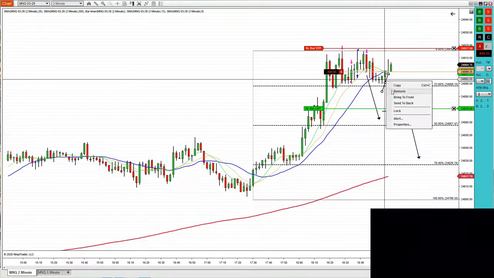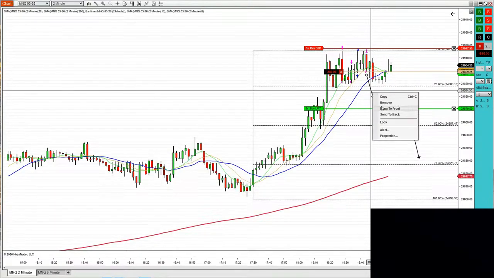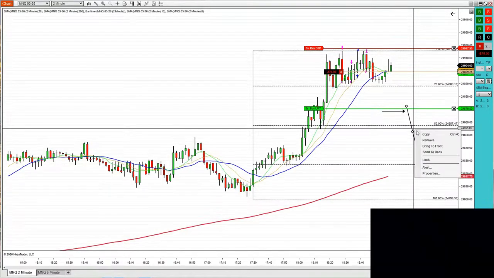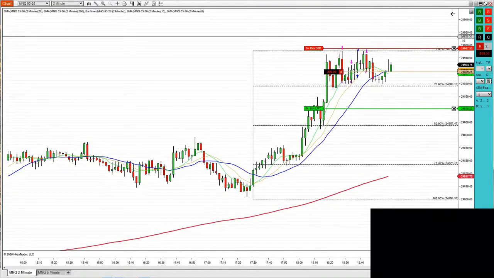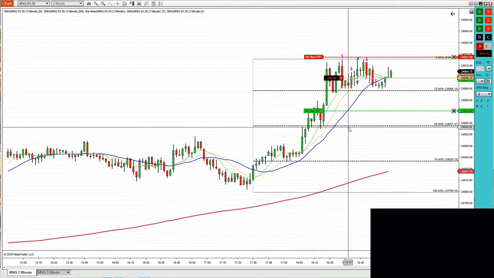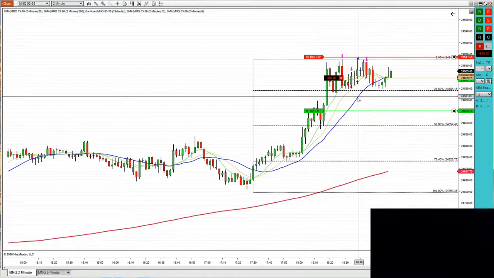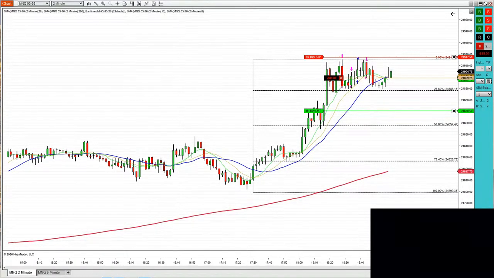Just the thing I don't like is this 5-minute chart. There's a lot of room back to the 50%, as well as down here. Just got to make sure you don't jump in too quick.